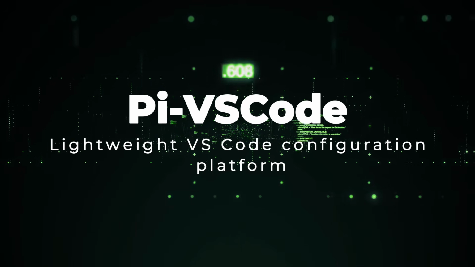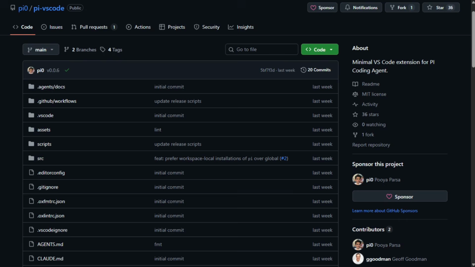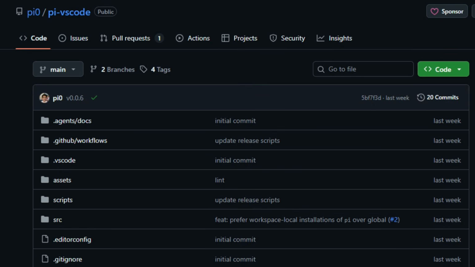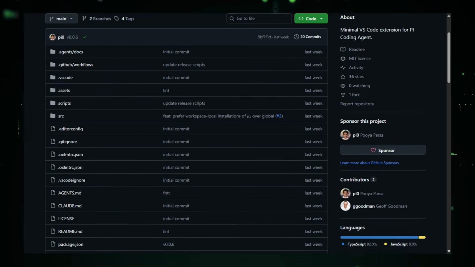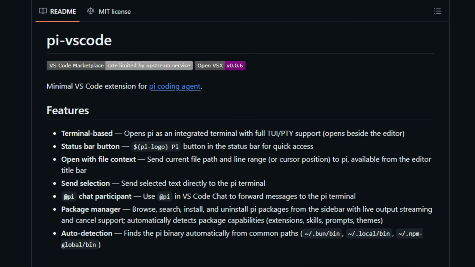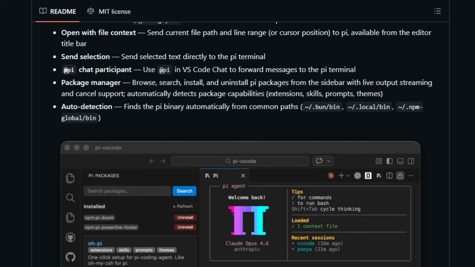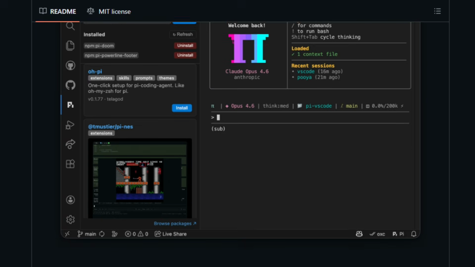Project number 13, Pi-VSCode, Lightweight VS Code Configuration Platform. Pi-VSCode is a developer configuration toolkit that simplifies setting up and sharing Visual Studio Code environments. It solves repetitive editor setup by defining extensions, settings, and workspace behavior in a portable configuration. The project integrates with VS Code through standard configuration files and scripts that apply consistent tooling across machines. Execution happens locally, allowing developers to bootstrap a ready-to-use editor without manual installation steps.